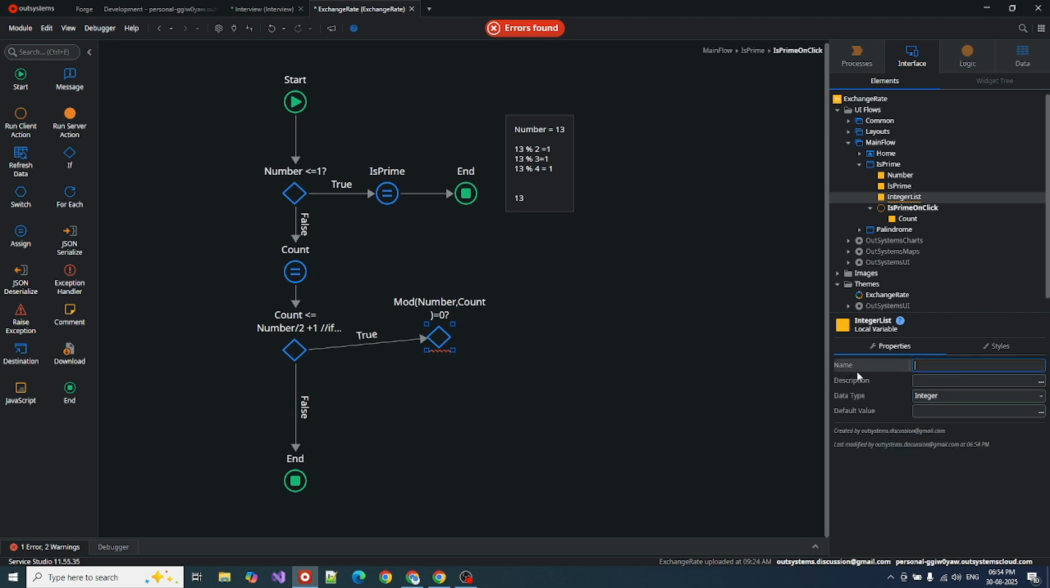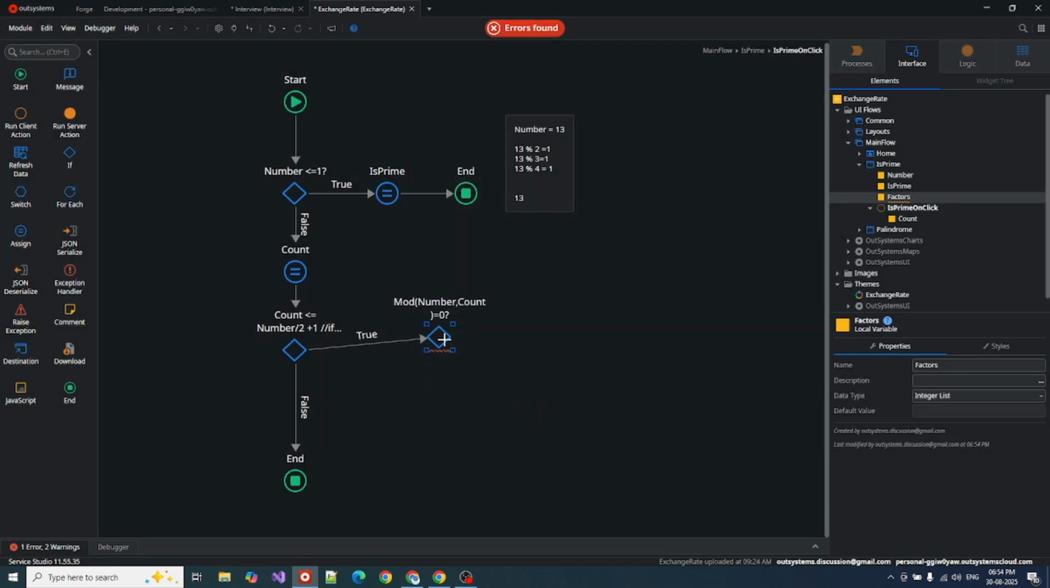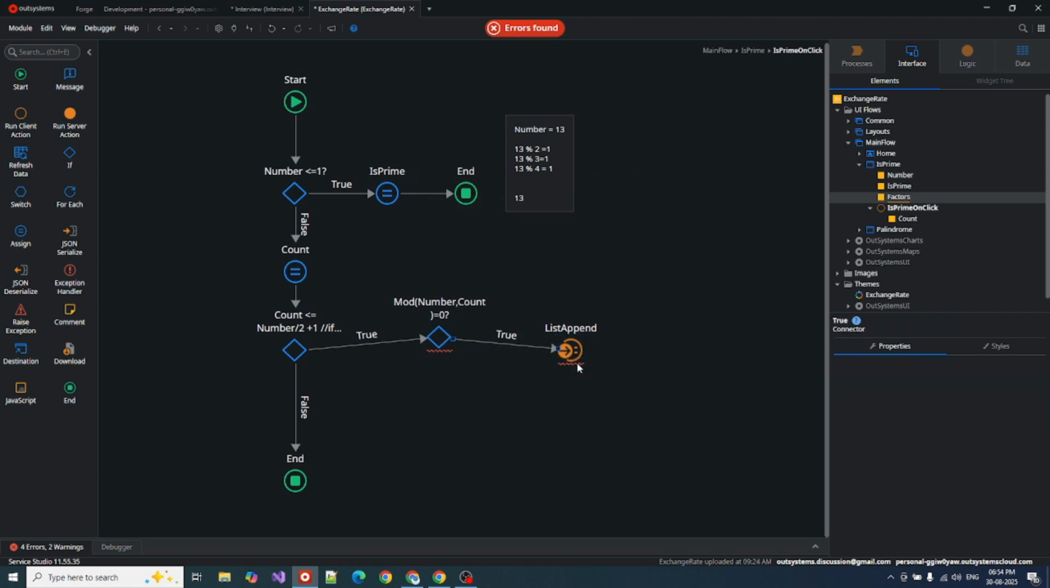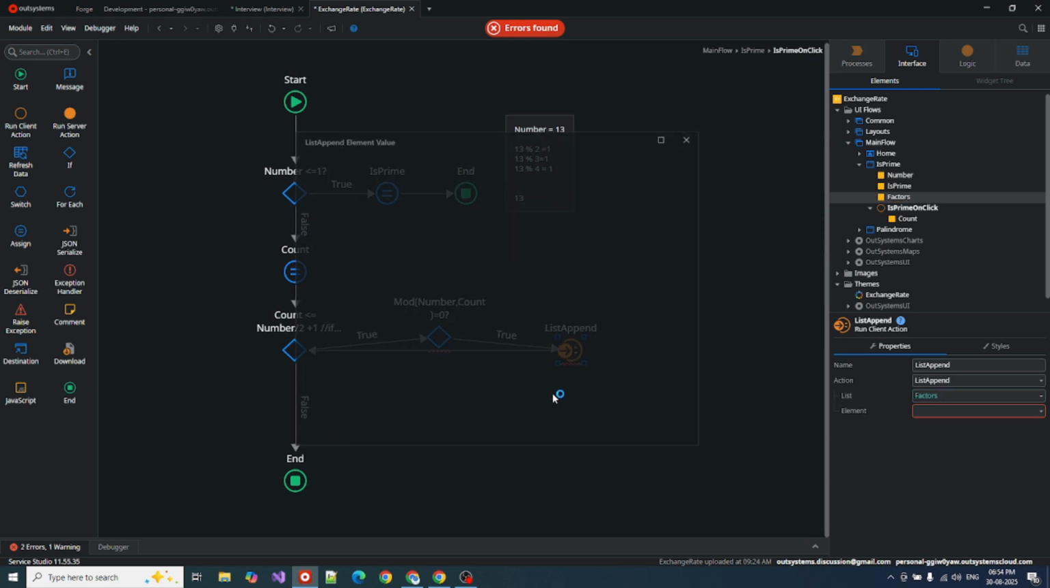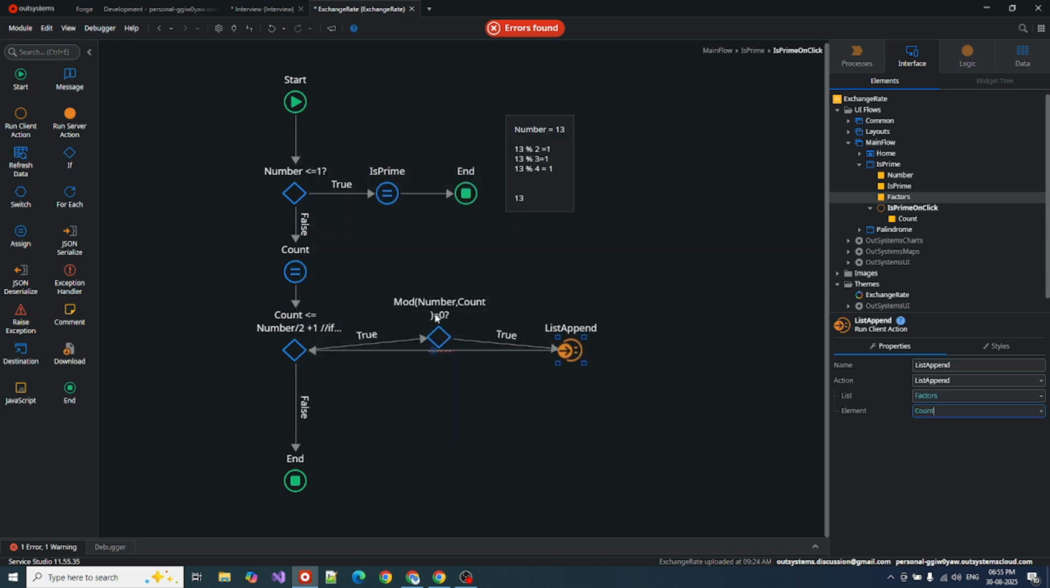So, or we can write factors. It should be an integer list, right? A list of integer, we'll give this as integer list. And let's suppose it's getting divided, meaning that count will be a factor of that number, right? So we can use list append, and we are going to append that value in the integer list. So in the factor, we are going to append that current count, because this count divided that number, right? So it will get appended. So this will be the factor.